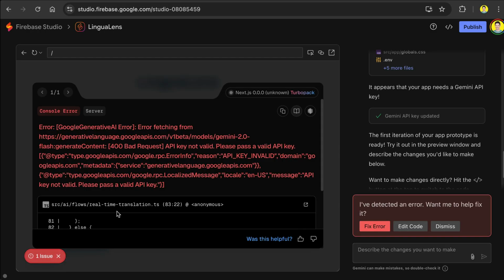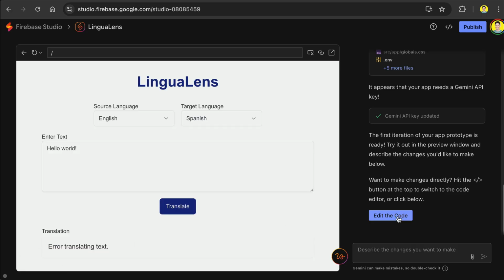Click the error button. Here we can see the console error. The studio also offered to help with fixing the error, but we won't do it for now. Let's just dismiss it. Next, let's click the Edit Code button.